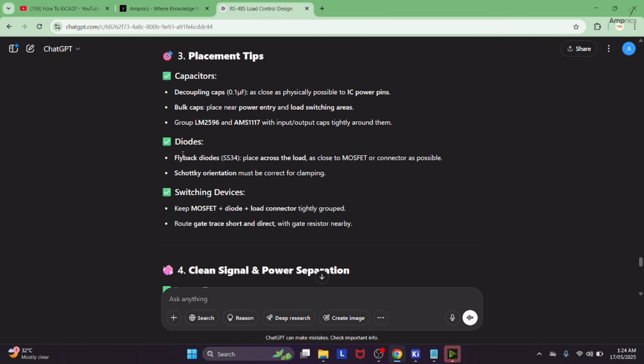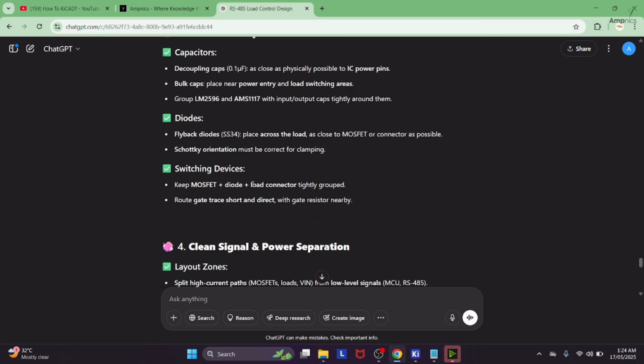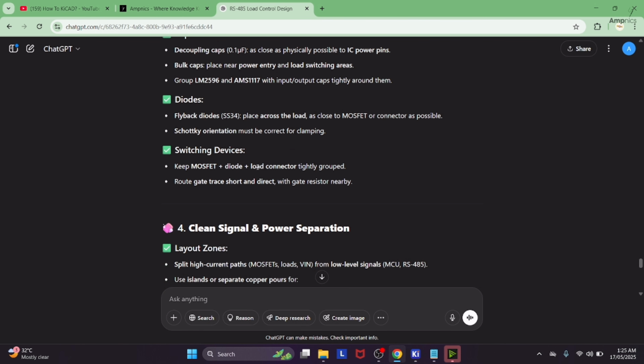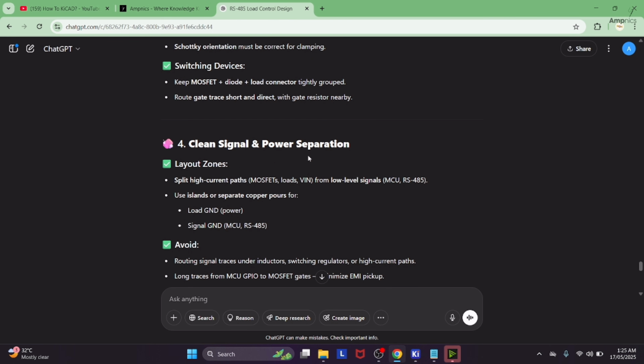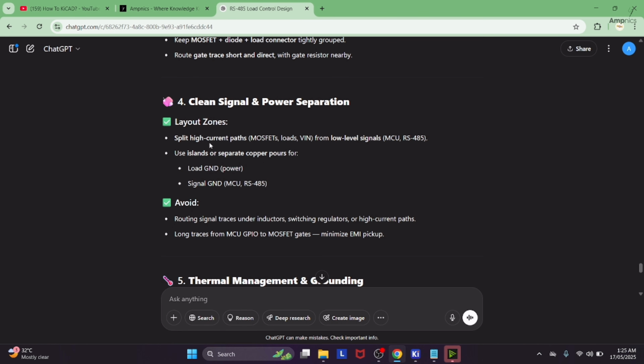Then for the diode, place it across the load. Okay, this is good. Switching devices: keep the MOSFET, diode and the load connected tightly grouped. That's good. Then clean signal and power separation. Layout zones: split high current paths, MOSFET loads and Vin from the low level signals. Yeah, that's true, we have to keep these apart from the other signals.